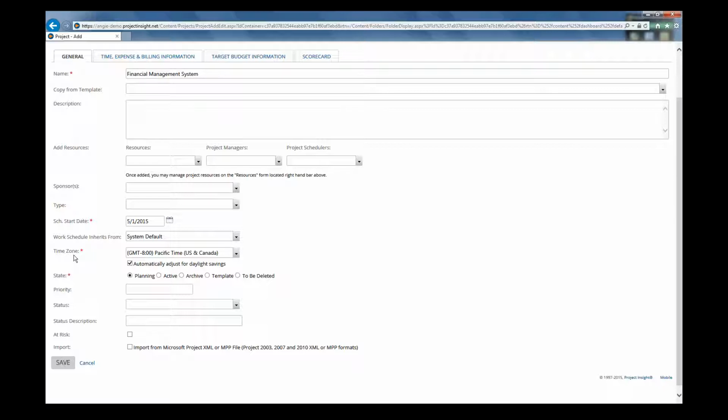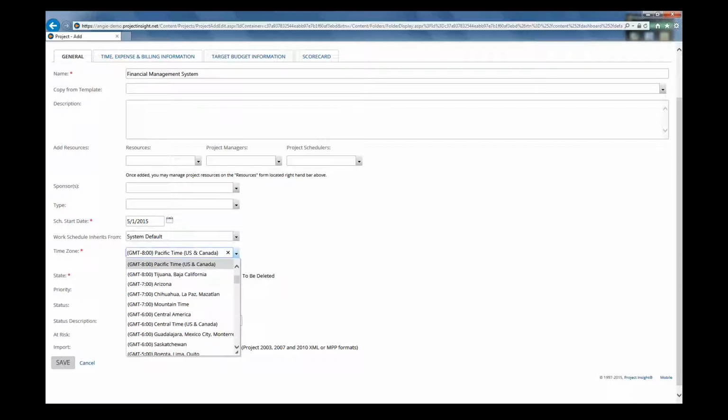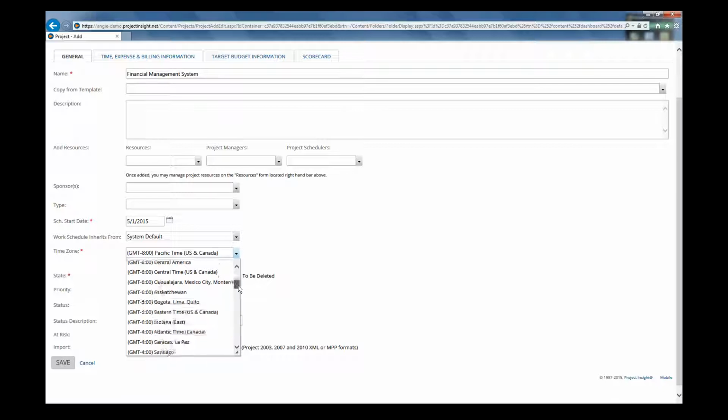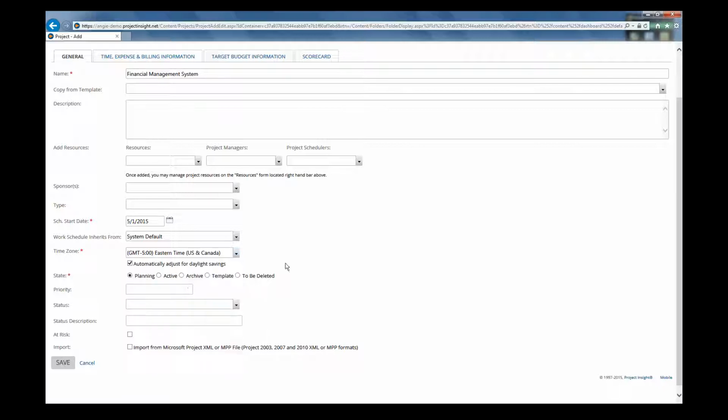Now, the time zone is the next option. So when you set up a user in Project Insight, you can set the default time zone for that user. And then the time zone on the project will also default to that, but you can change it if required. So click in the drop-down for the time zone, and then just go ahead and select the time zone that is most appropriate for this project. For example, maybe we want to select Eastern Time Zone.